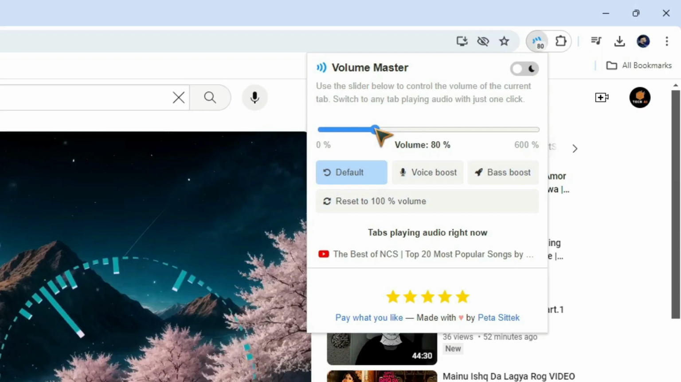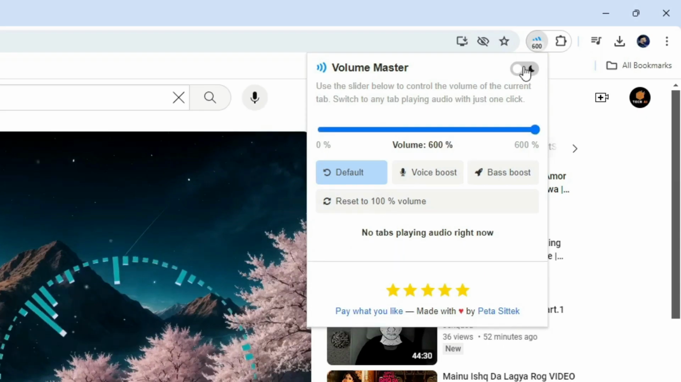Listen to how good the quality and the loudness are. There is also a dark and light mode option here.